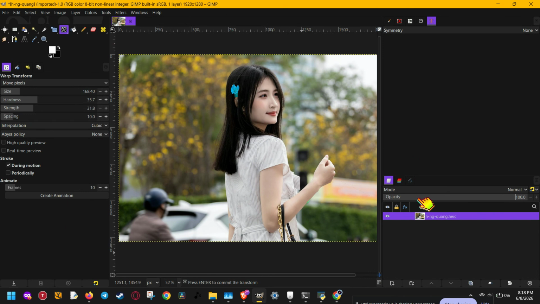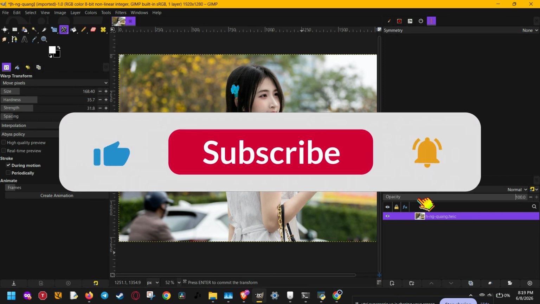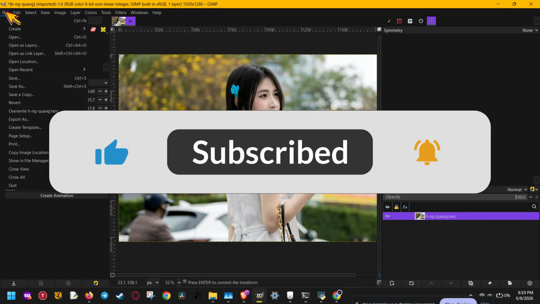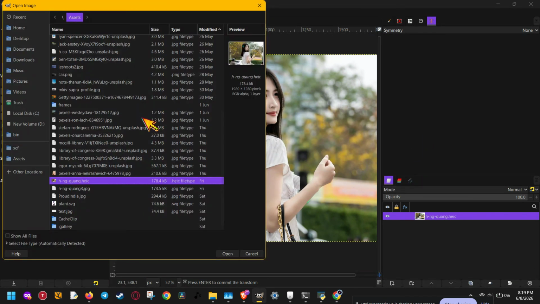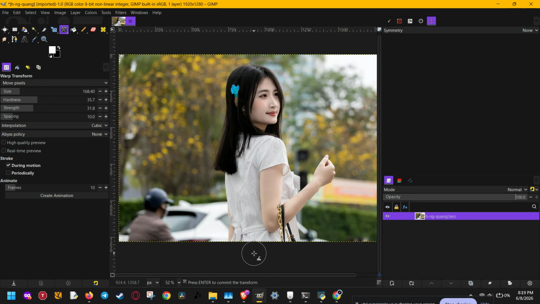First, open GIMP and load the image you want to edit. You can do that by going to File, then Open, and selecting your image from your computer. Once the image is in GIMP, take a moment to decide whether you want to pixelate the entire image or just one specific part of it.